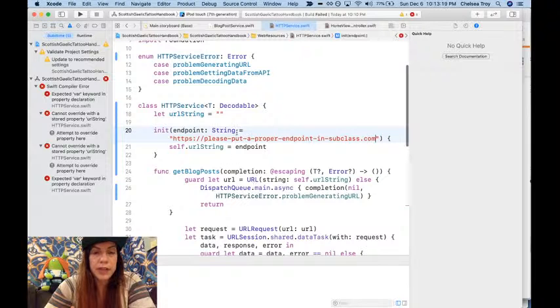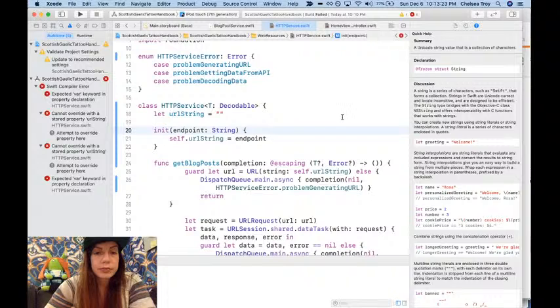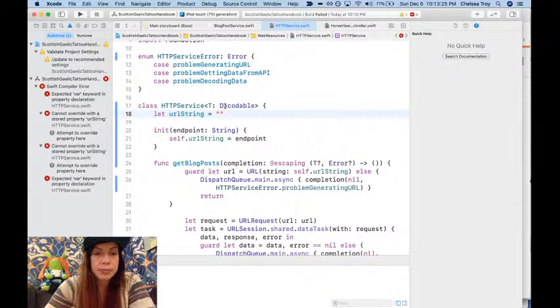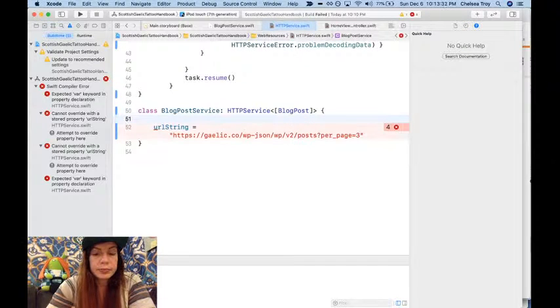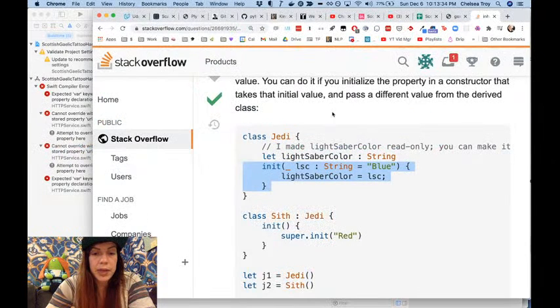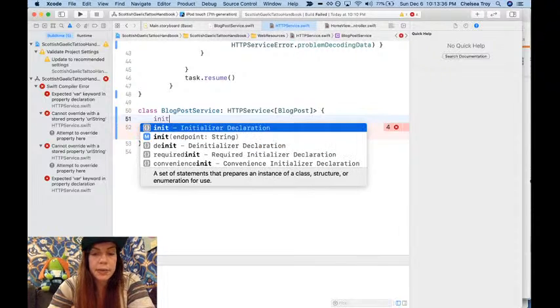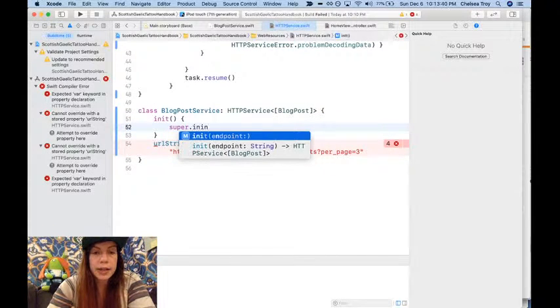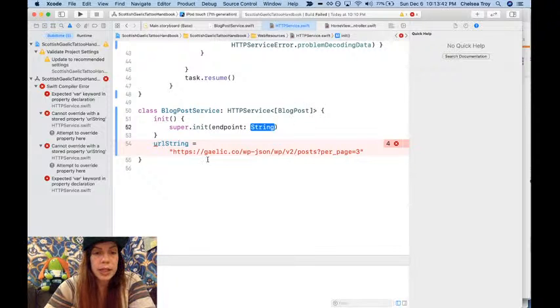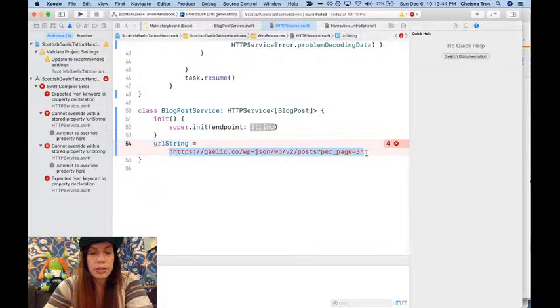Great, and as a matter of fact, you know what? I don't even actually want to have a default. You have to provide it. End of. Love it. So then, yeah, that's it. Init, super dot init with the endpoint, yada, yada, yada, yada.